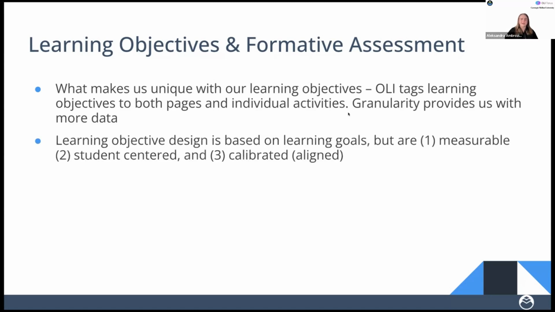So our learning objective design is based on our learning goals, and all of our learning objectives are measurable, student-centered, and calibrated or aligned. What does that mean? I'll actually start backwards. Calibrated means it's basically representing the things you want to teach the students and the material you give them, right? So if your learning goal is that the students should walk away with an understanding of the solar system, you're going to want to create learning objectives such as name the planets in the solar system, order the planets in the solar system, right? And when you give them material, you're going to give them material that then helps them perform that action.